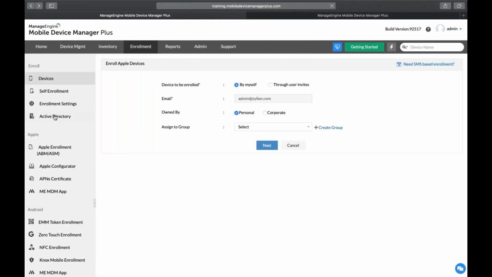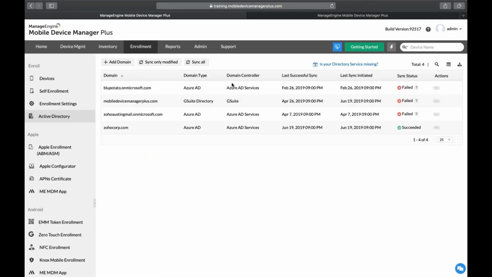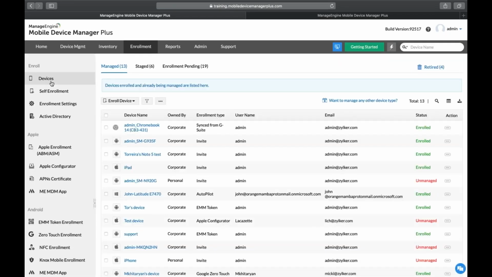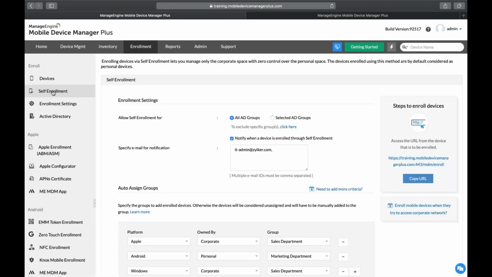So here you have the ability to integrate Active Directory services with the MDM. It can be a G Suite service, Azure AD, or a Microsoft on-premise AD that can be added with the solution itself. Once the sync status has been successful, it means all the users have been synced into the solution. And down here, you have self-enrollment.